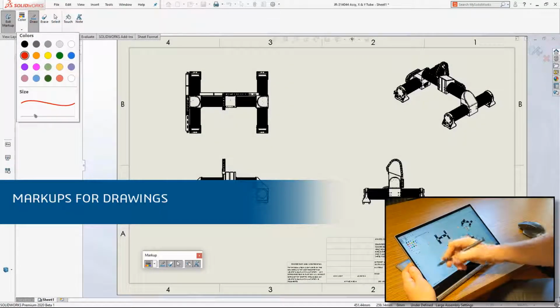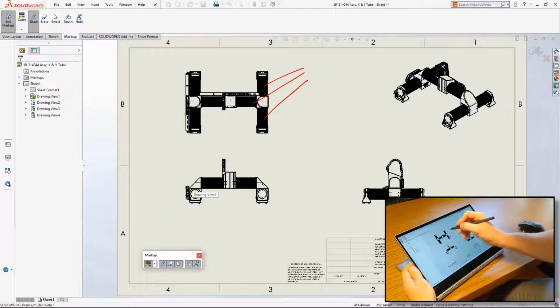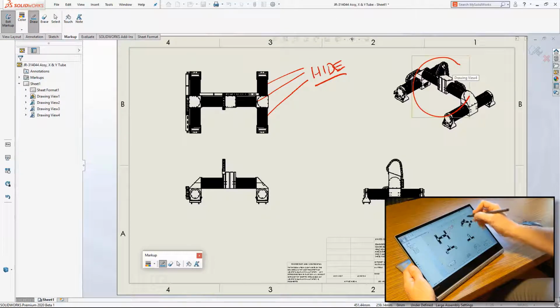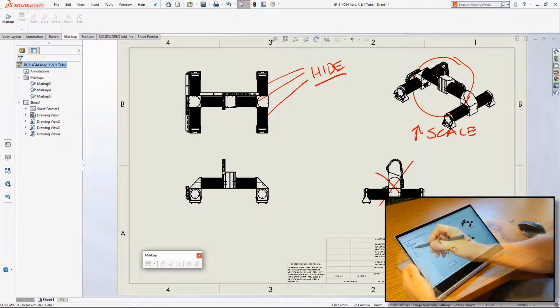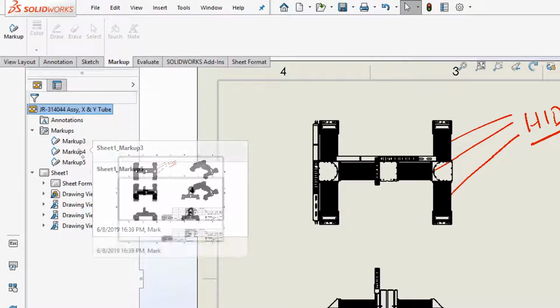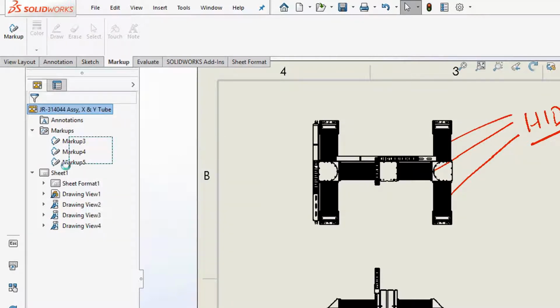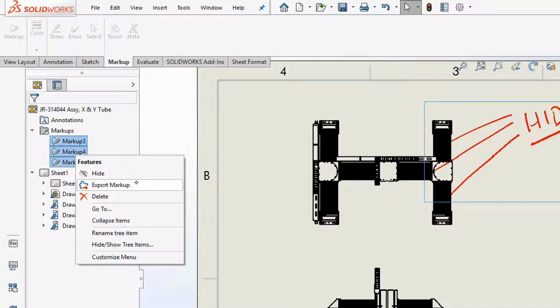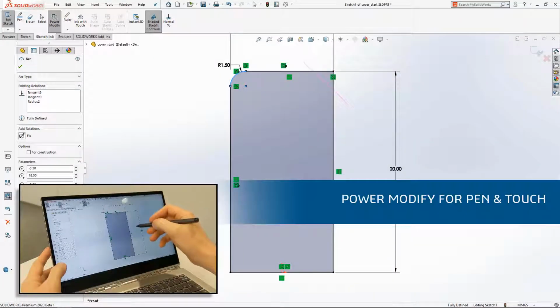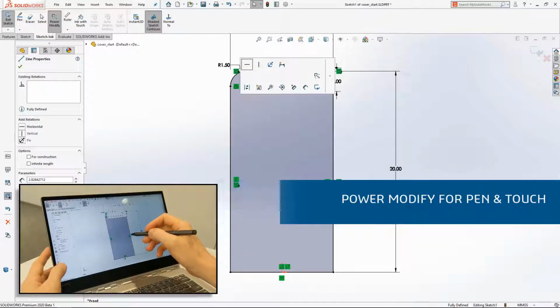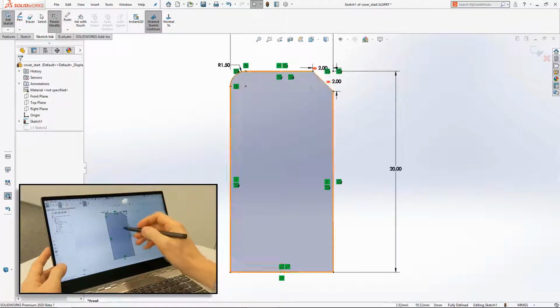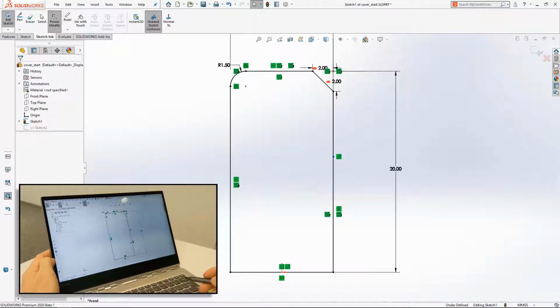Markups, now available within your 2D drawings, leverage pen, touch, and even your mouse to offer a more natural and convenient way to convey important information within your organization. Just as important is the ability to share your reviews and ideas that leverage markup, ensuring everyone has access to the information. As pen and touch devices become more mainstream, SOLIDWORKS 2020 continues to innovate with gesture-based tools like Power Modify, enabling you to take full advantage of these devices. These new workflows streamline the way you work, keeping you focused on your design.